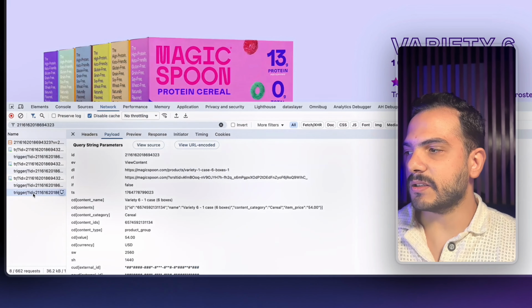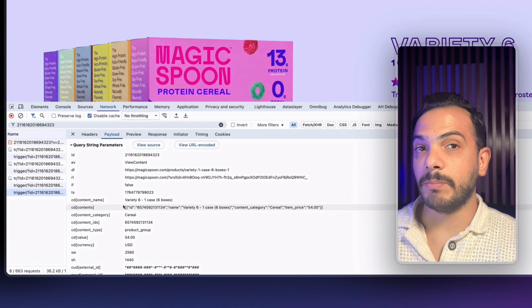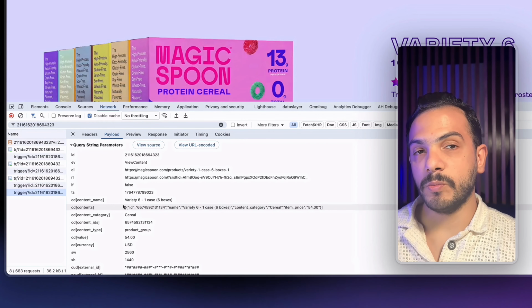But here is the thing. There is another view content event that is sent to the pixel. This means that the page view events are being duplicated, and also the view content events are duplicated.